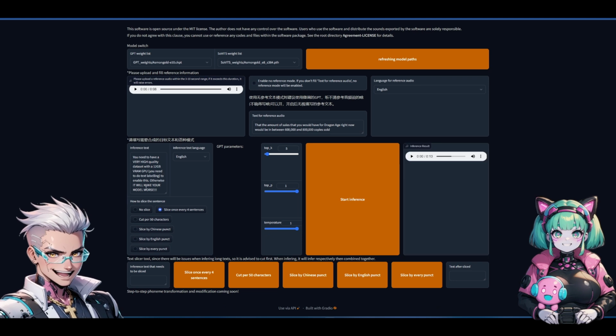Now this one's also got parentheses and some exclamation points, so I'm curious to see if it'll fluctuate. You'll need a very high quality dataset with a 12 GB VRAM GPU. You need to do text labeling to enable this, otherwise it will make you do it.